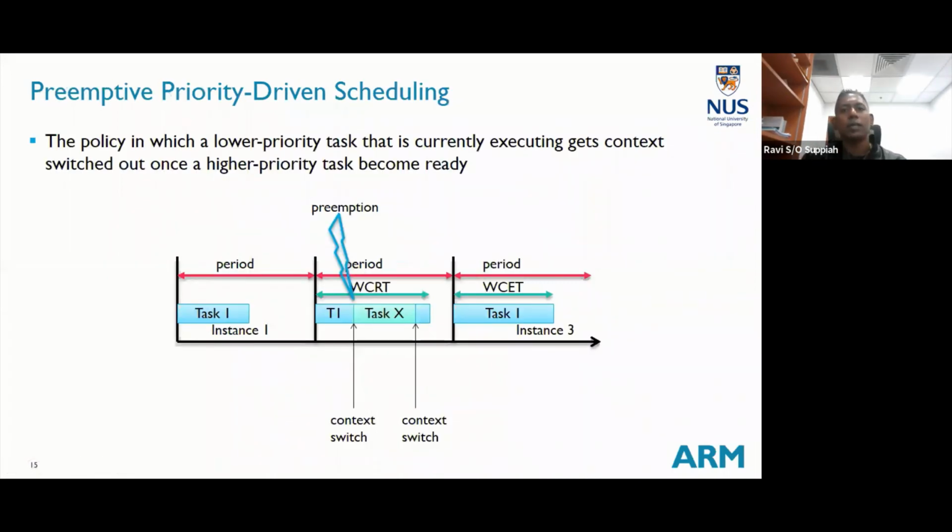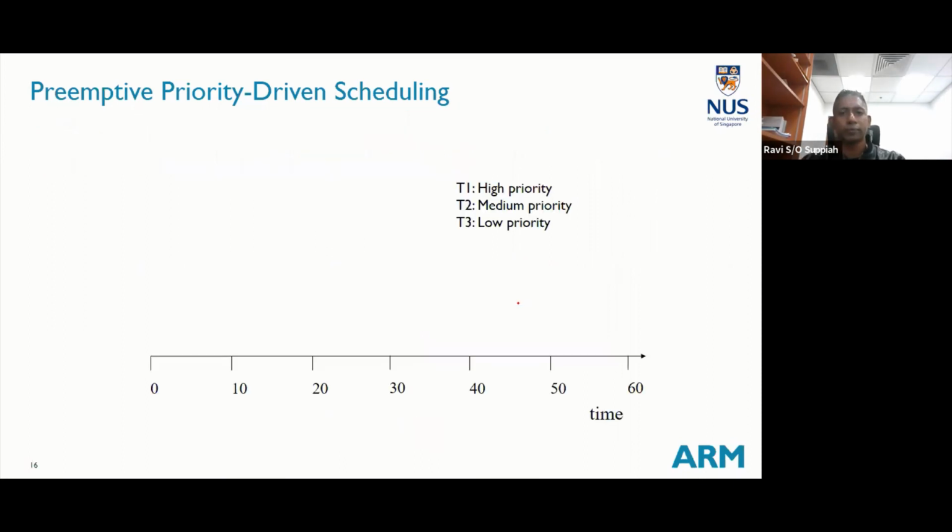In the case of RTX RTOS, as we mentioned, what we have is preemptive priority-driven scheduling, where a lower priority task will automatically get context switched off and a higher priority task will take over the moment a higher priority task becomes ready. So that is the preemptive priority-driven scheduling algorithm that is implemented in the RTX OS we are using. Let's look at how it can work here.